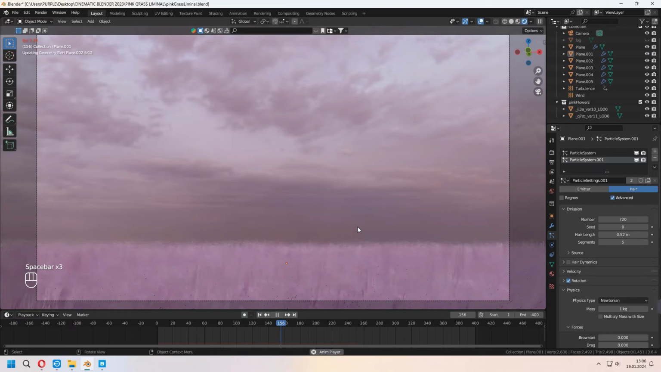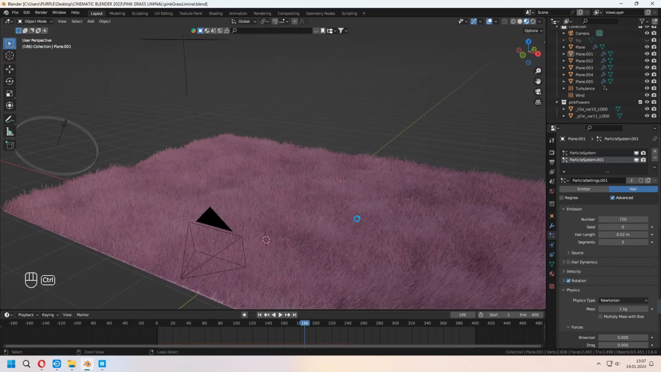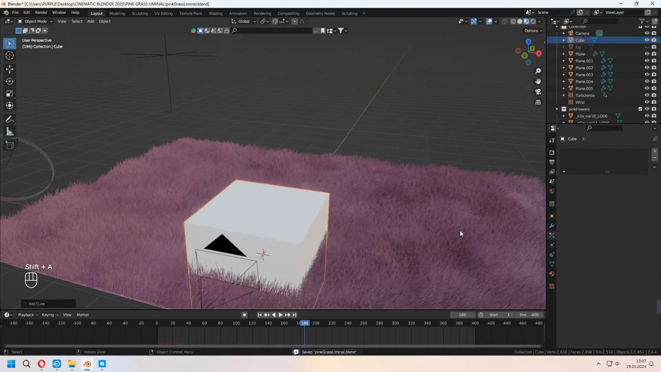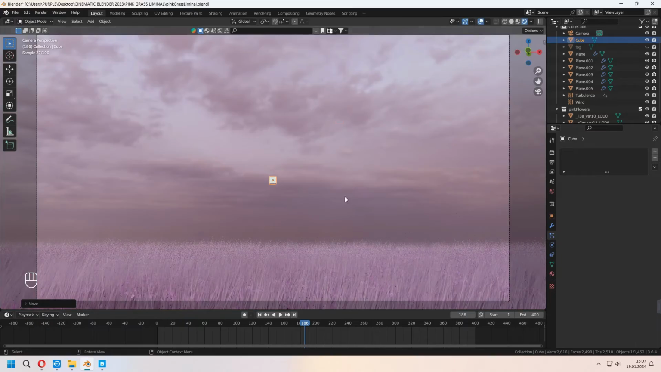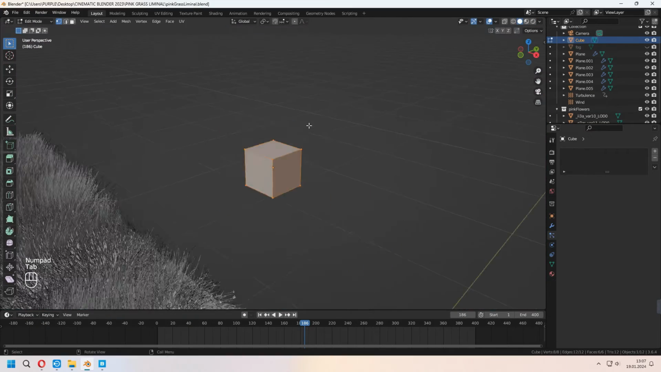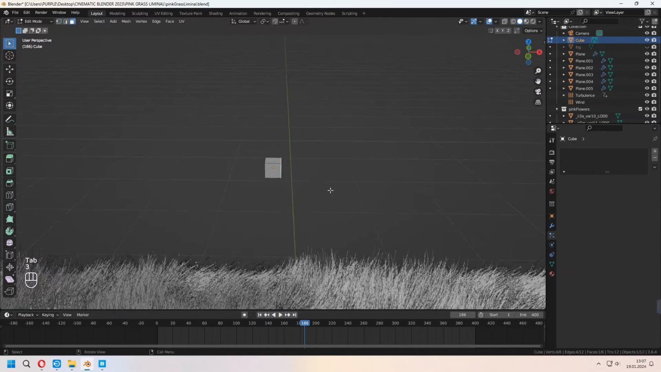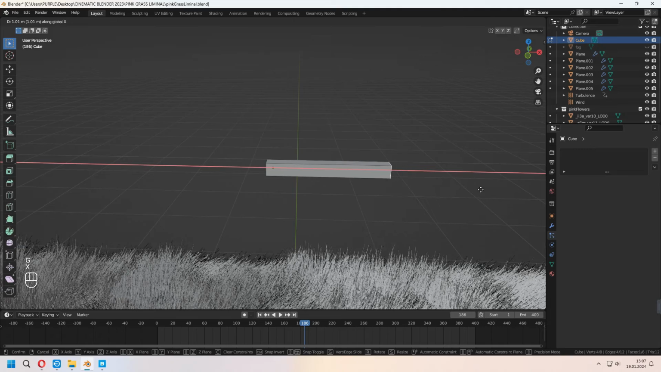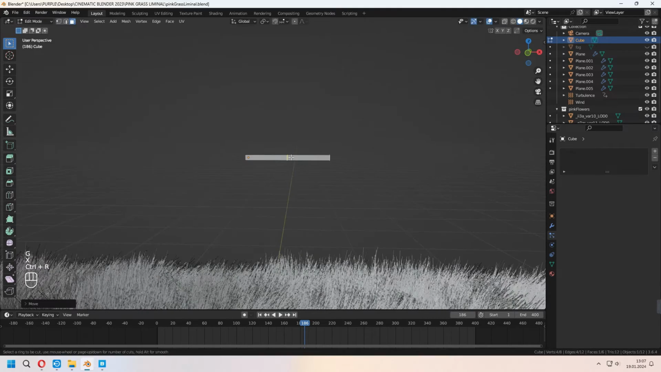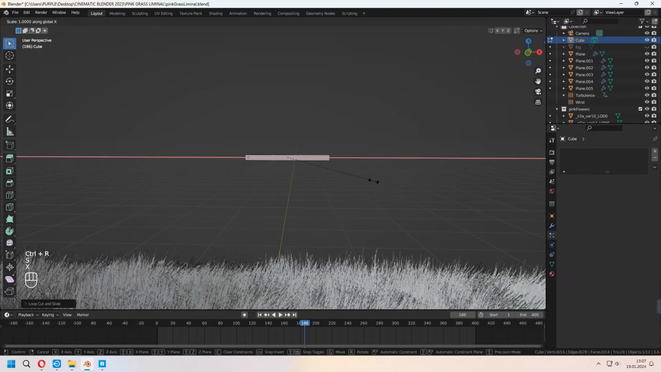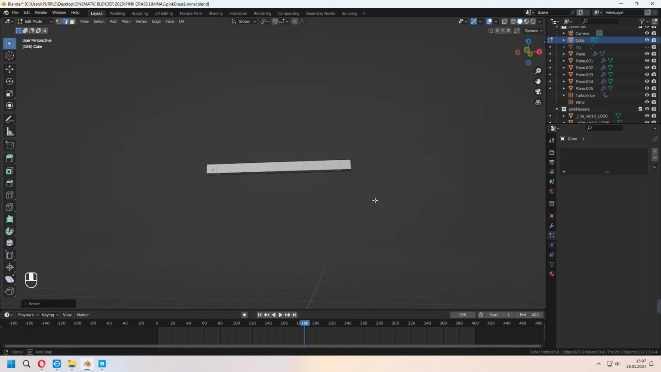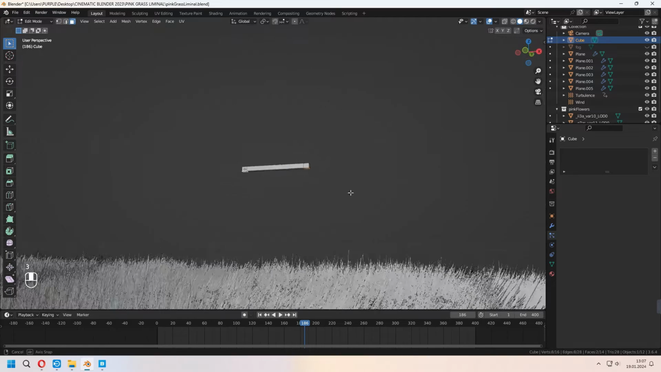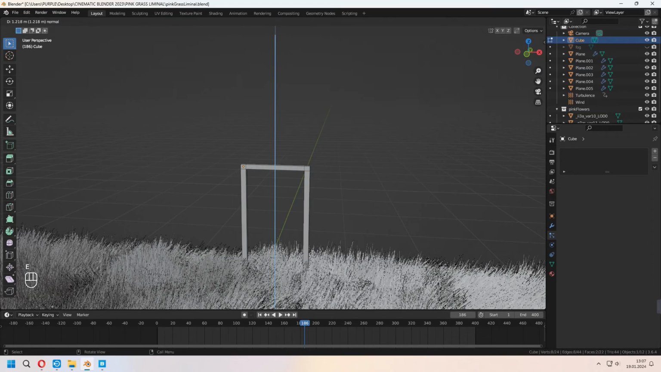Now, let's add a cube to our scene and make some door. After you scale your cube, move the side part in x-axis. Add 2 loop cuts with Ctrl R and S in x-axis them. Choose bottom faces and E to extrude them down.